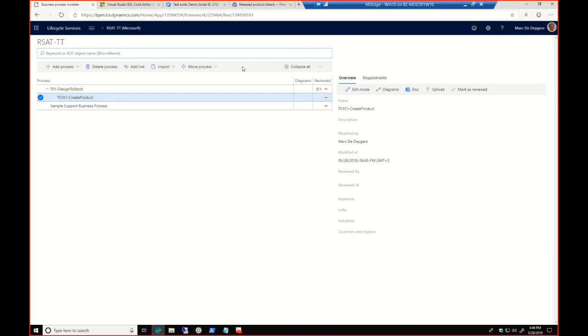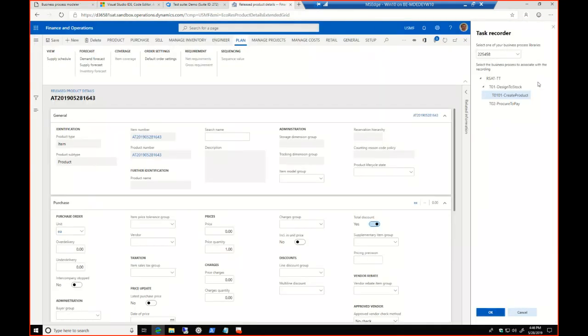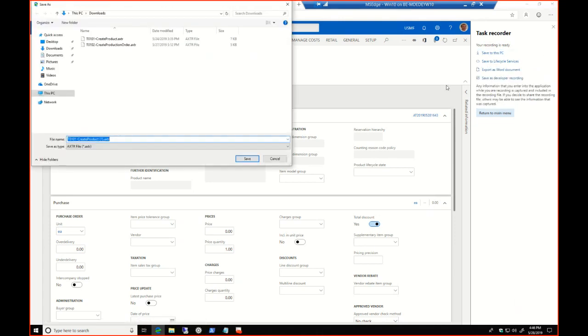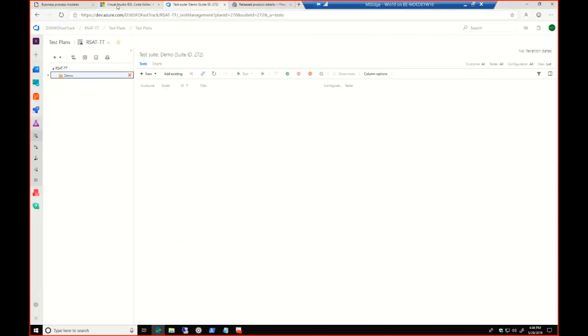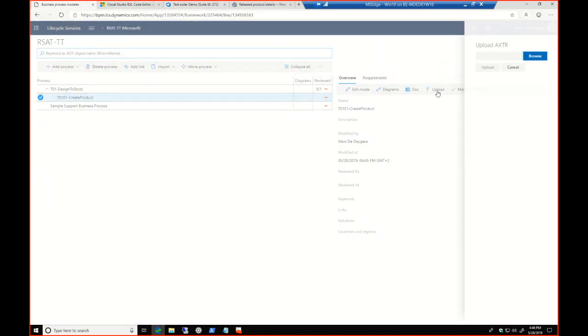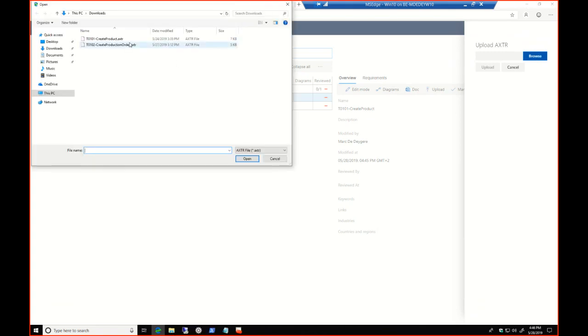The workaround for those situations, and that typically happens if you're having multi-tenant environments, so you do the recordings with your partner account, for instance, and then you would not be able to save. You would still be able to save to this PC. Then you would create a local file which is called AXTR. And then from the BPM, we can just go to the BPM and upload that AXTR file from here.